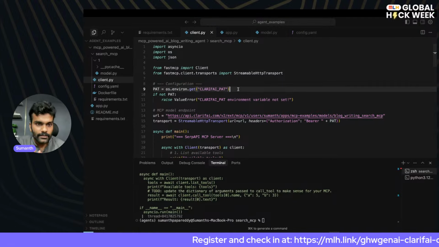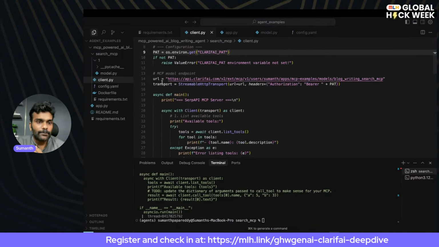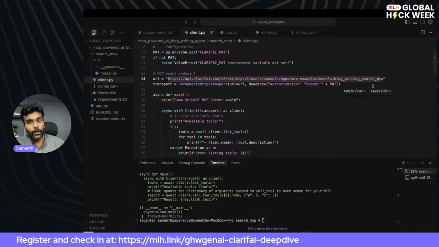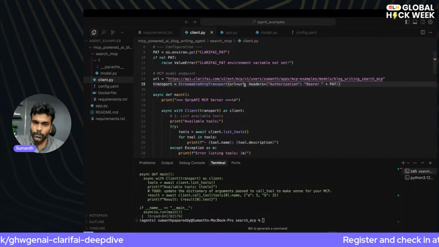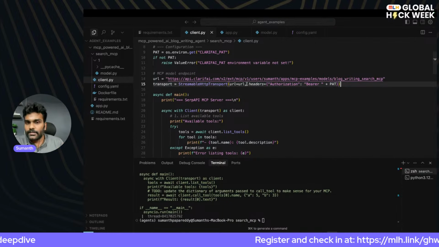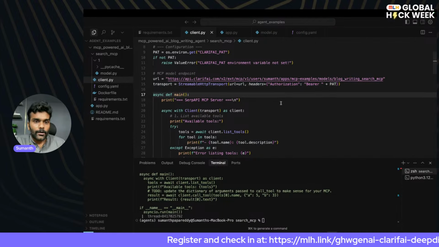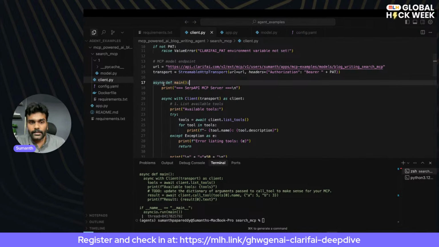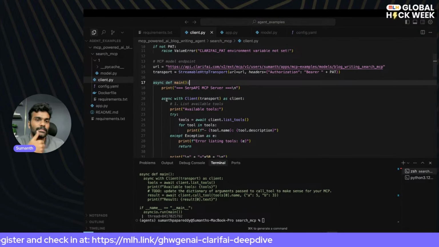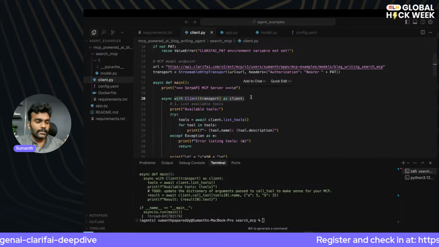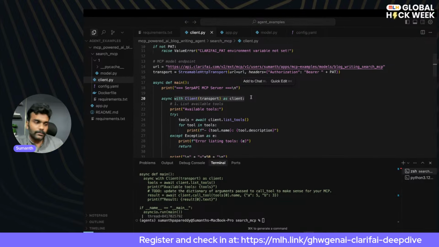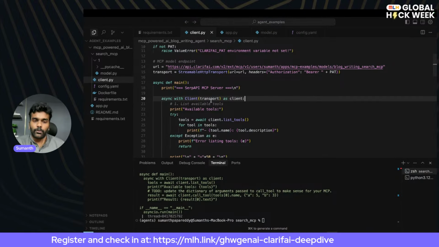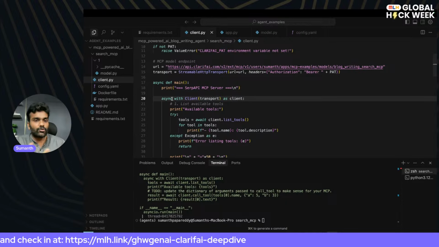You can see I'm setting my personal access token here, and then specifying the URL, the deployed URL that we have. Then I'm initializing the HTTP transport by providing the URL and the authentication, the personal access token, the headers and things. Now I'm opening the connection with the MCP server via the async with statement, so that it will open and close the connection once we are done interacting with it.